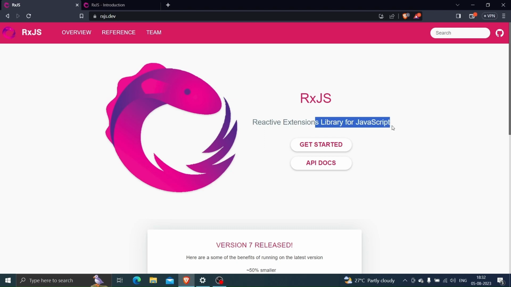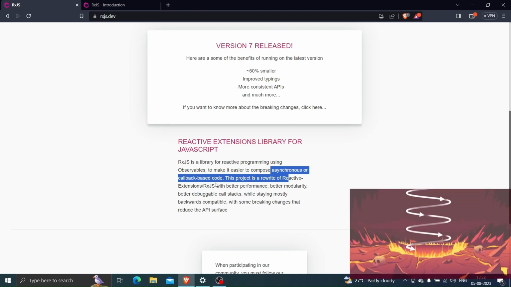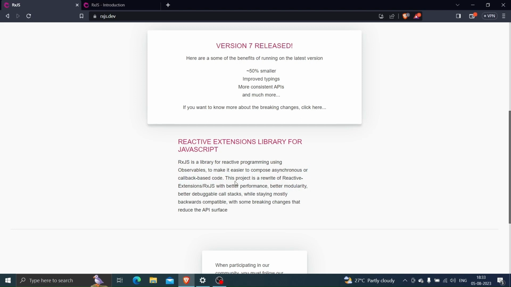RxJS is a library for JavaScript that uses observables to make it easier to compose asynchronous and callback code. We are already aware of how difficult it is to handle asynchronous code, and who doesn't know about callback hell. So RxJS is a rewrite of Reactive Extensions with better performance and better modularity. So it increases the performance, and also the code is modular. You can use the functions and operators when and wherever you want.